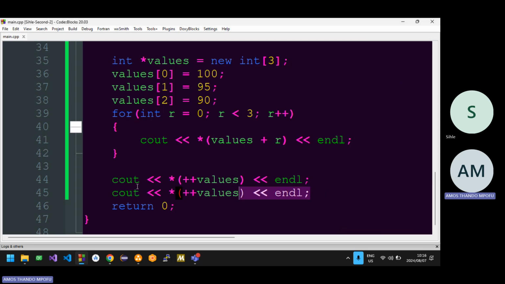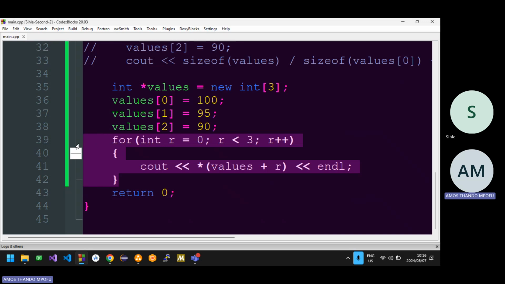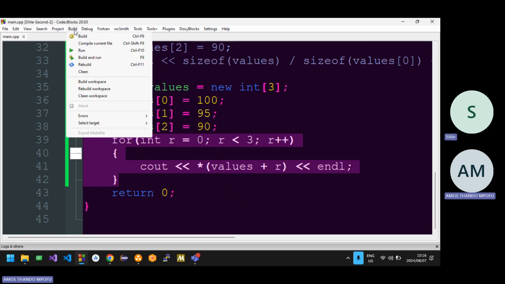Yeah, so you see I can use it with the for loop like this. You can write a for loop like this.